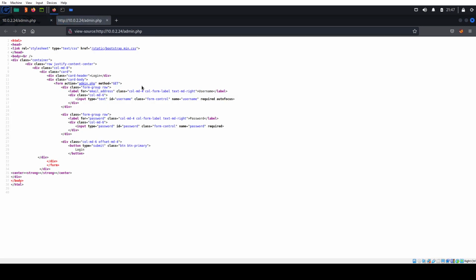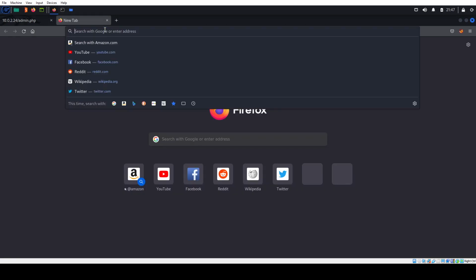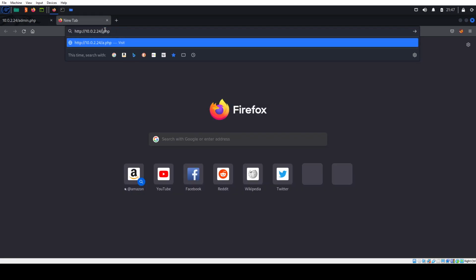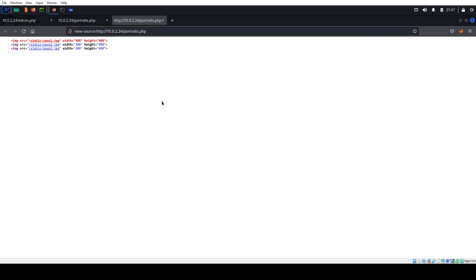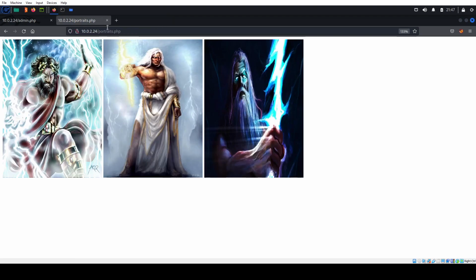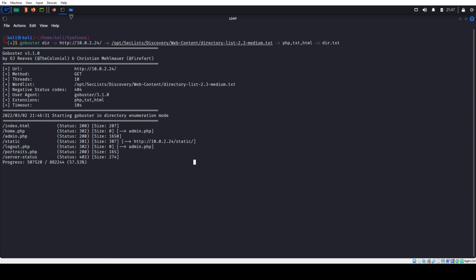Again, check the source, just for anything. Nothing really here, nothing stands out. And we can check portraits to see if we find anything there. Did I spell that right? There are more pictures of Zeus, and we have nothing here as well. So we can ignore this for now, and we'll let the scan finish in the background.